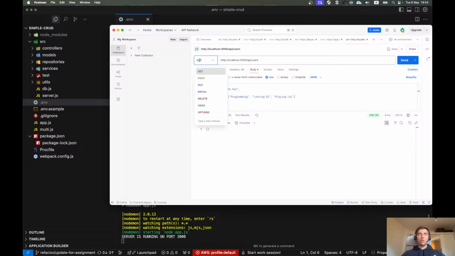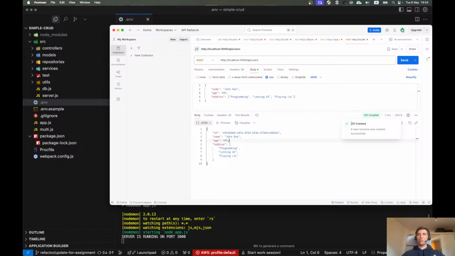Let's try to switch the method to POST and try to create our user. So you can see that the server responded to us with a 201 status code, and it responded with a user that has the necessary fields, plus this server-side generated ID. You can see that I didn't provide it in the initial request. Okay, let's try to get the specific user by ID. Okay, GET, and we should have the same user.